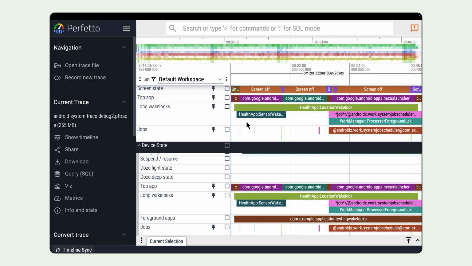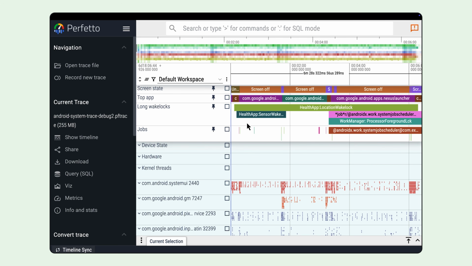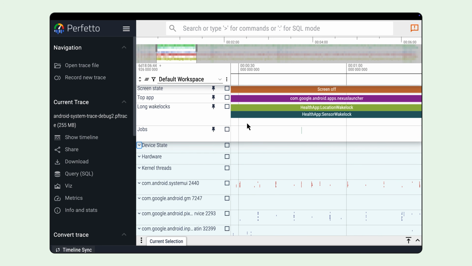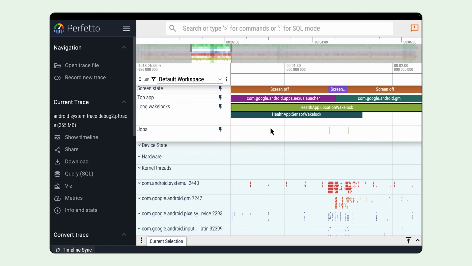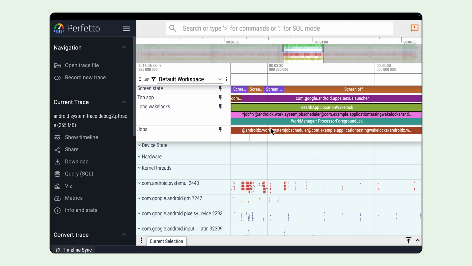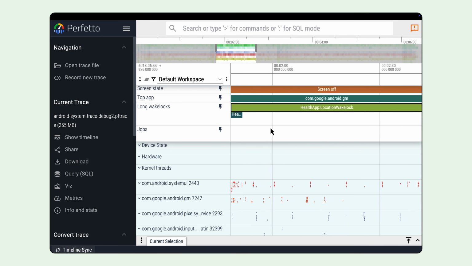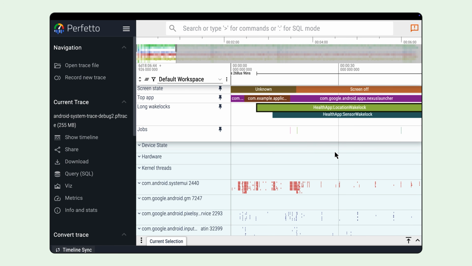Looking to the right of these rows, you'll see a bunch of colored blocks with time-bounded operations. Each one dictates the name of the event and when the event started and ended. In Perfetto, this is called a slice. I can navigate the trace using the WASD keys or my mouse to zoom in on a specific timestamp. Narrowing down on the long wake locks track, it looks like both Health App Sensor Wake Lock and Health App Location Wake Lock have been running for a long time.